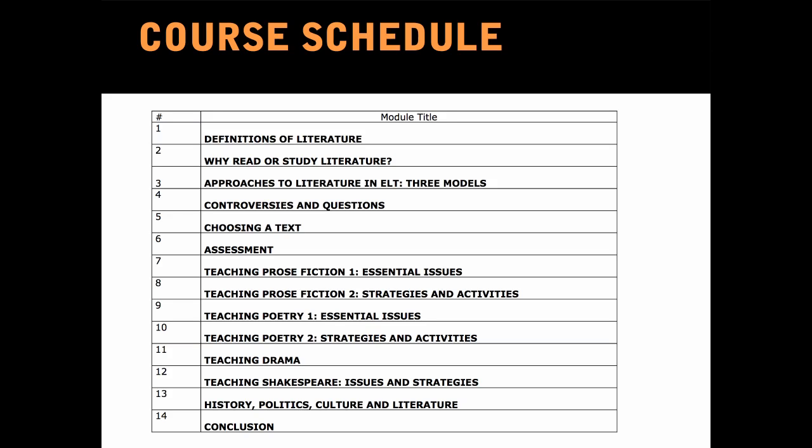Similarly, in weeks 9 and 10, we will be breaking down poetry in the same way. So, in the first module, we will look at technical, formal issues, where things like rhyme, rhythm, internal rhyme, diction, tone, metaphor, all these kinds of issues will be most important. Then in the second week, we'll look at more pedagogical, practical aspects, where we will look at what strategies you can use to make poetry come alive in the classroom.